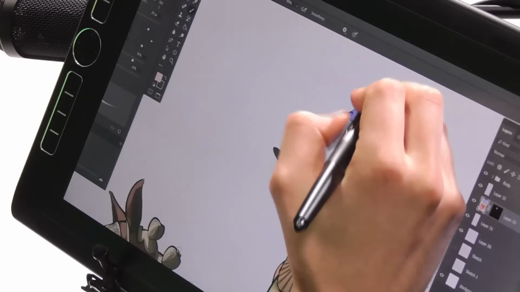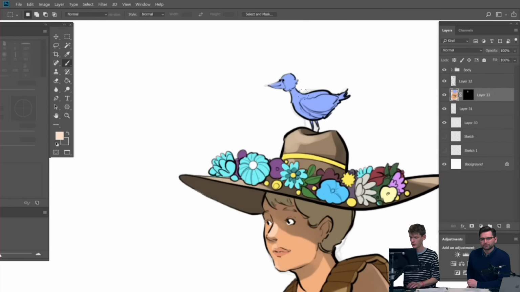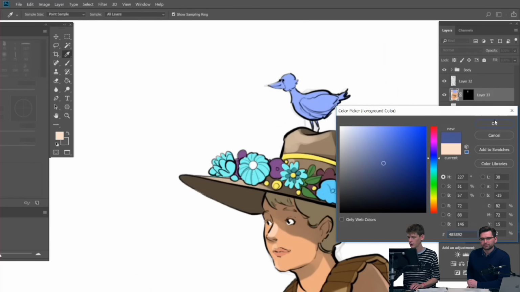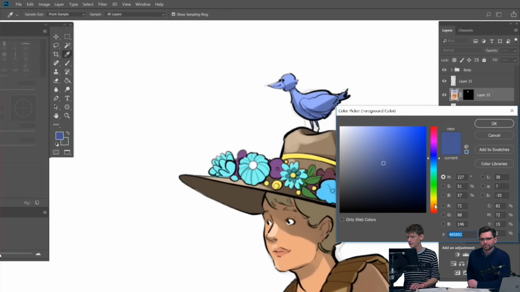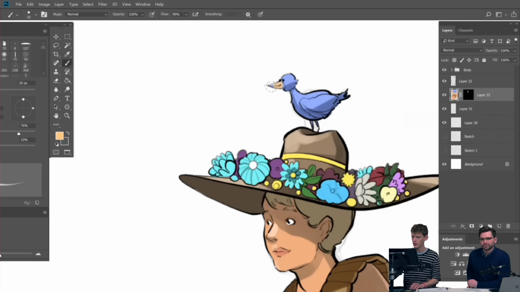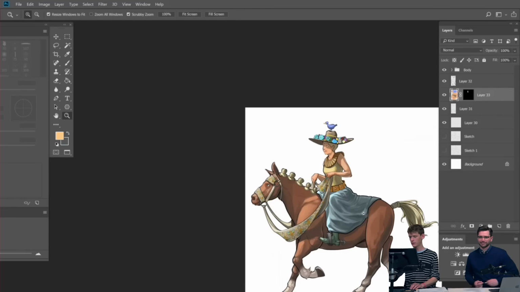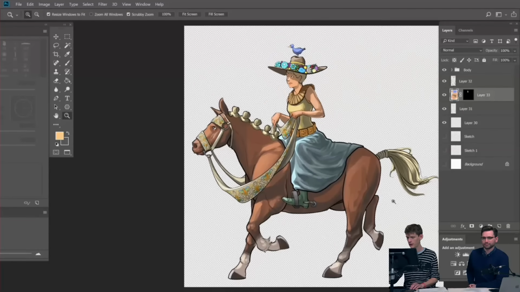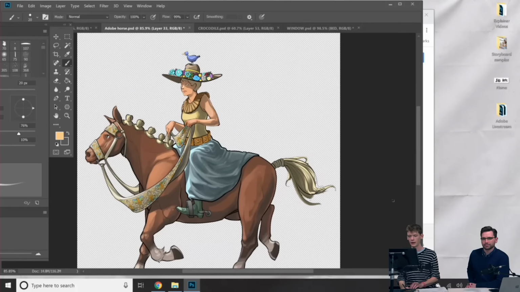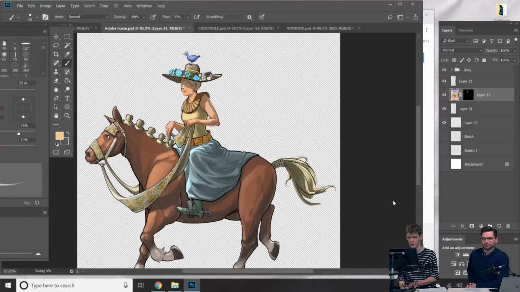Okay, that's not looking too bad, and I'll just give a little bit of shading love to that bird. A little orange to the beak. Okay, that's all looking not too bad. So what I can do is drop out my background. Got my lady on the horse. Let's just save that.